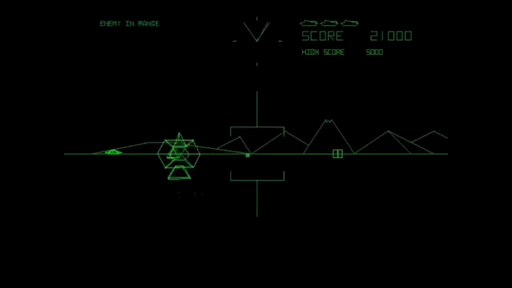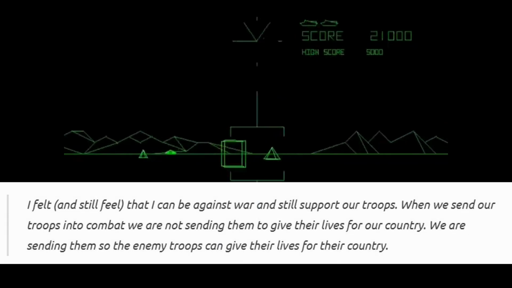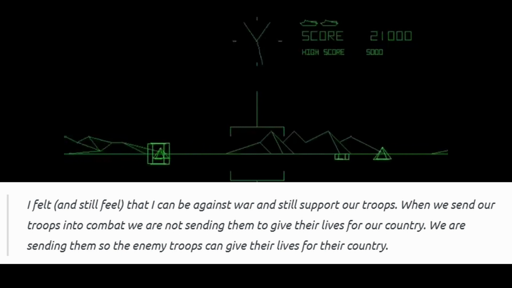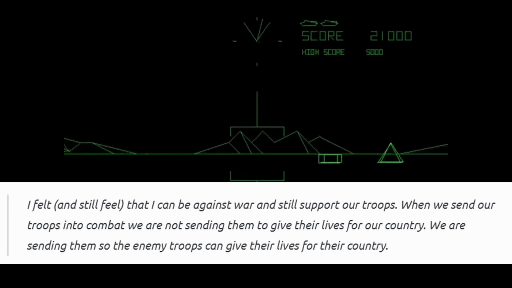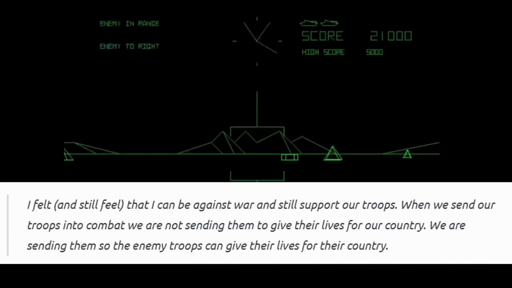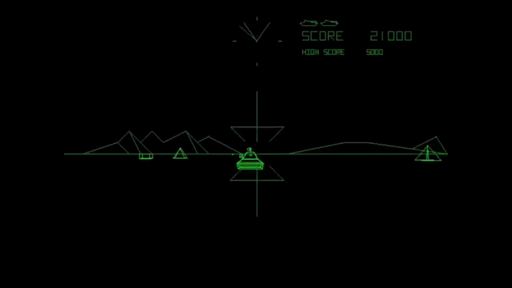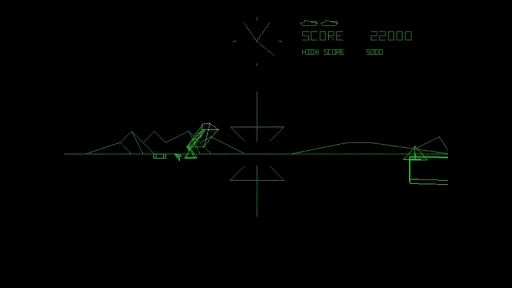Jed Margolin, another lead engineer and composer, is quoted saying, "I felt, and still feel, that I can be against war and still support our troops. When we send our troops into combat, we are not sending them to give their lives for our country. We are sending them so the enemy troops can give their lives for their country." Both quotes are kind of funny to me in hindsight, since Battlezone was one of the sparks that ignited the history of gruesome FPS games.